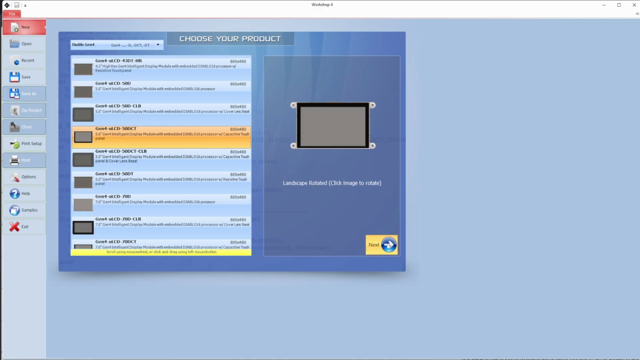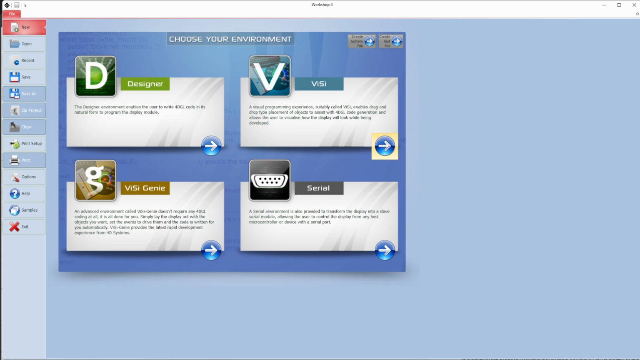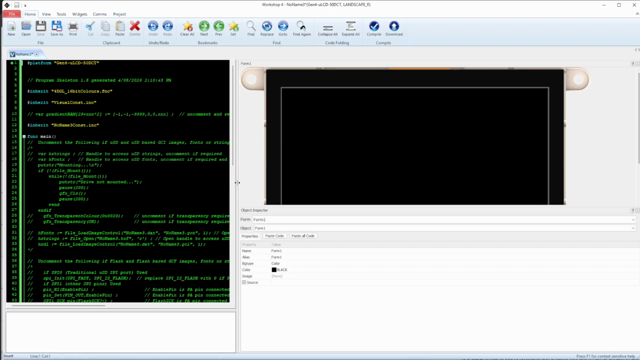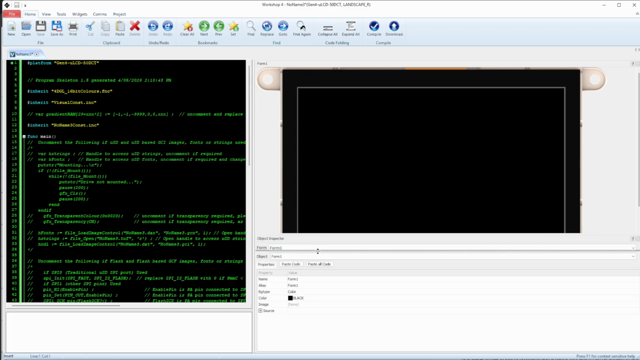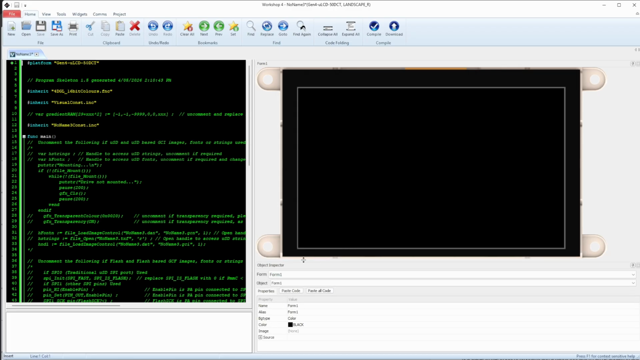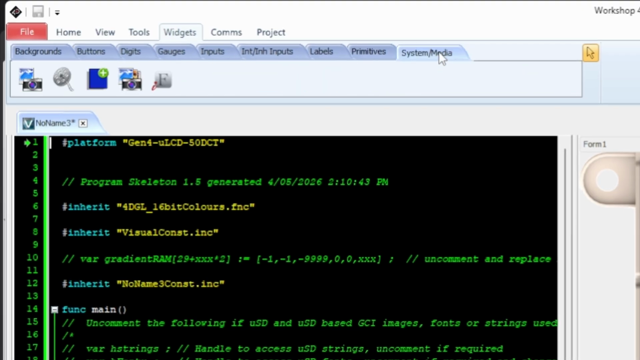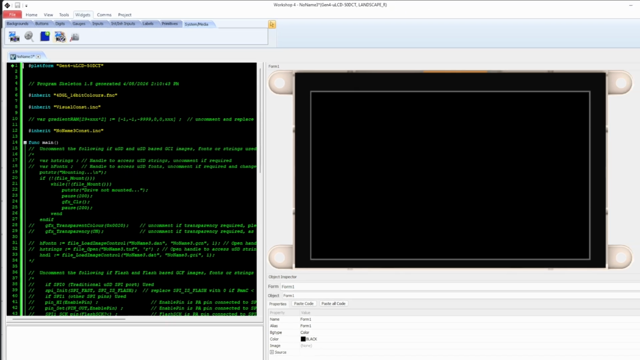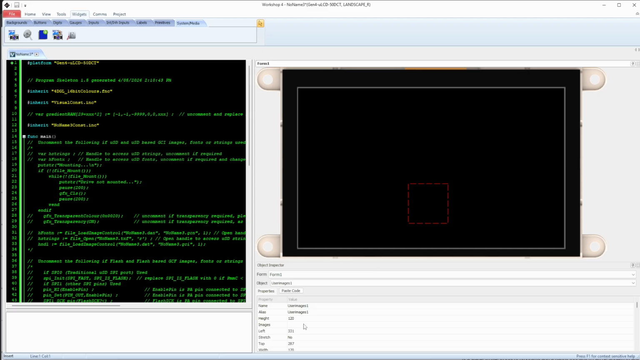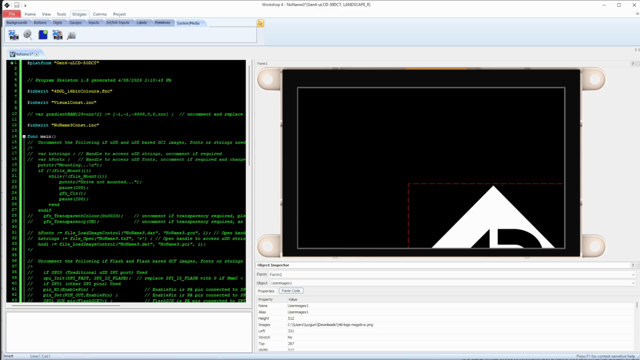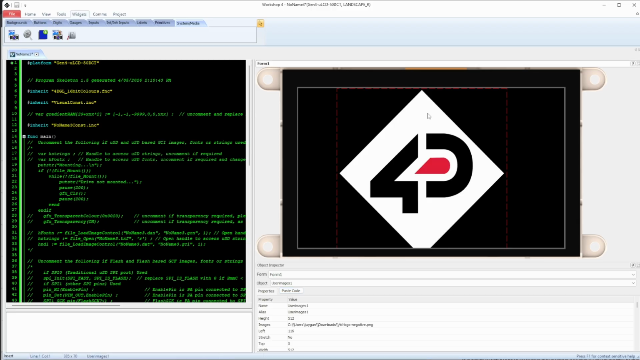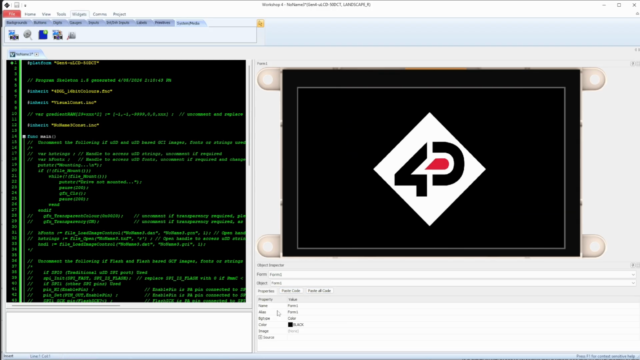And for this tutorial, I'll be working in the ViSi environment. Form 1 is where I'm going to build the splash screen. This can be as complicated or simple as you would like. For this example, I am simply going to add in the 4D logo as a PNG image. To do that, I'm going to go to the System Media tab and drag in the User Images widget. From here, I'll go over to the Properties, choose the Images option, and add in the logo from my File Explorer. I can now resize and place the logo where I would like. I'll keep it in the middle of the screen.